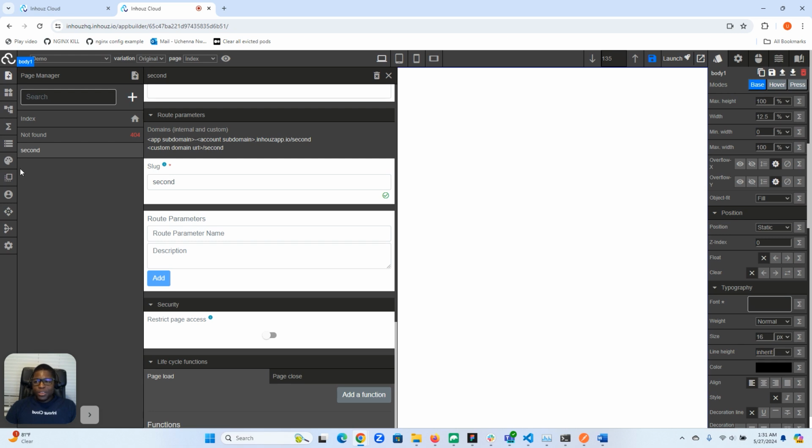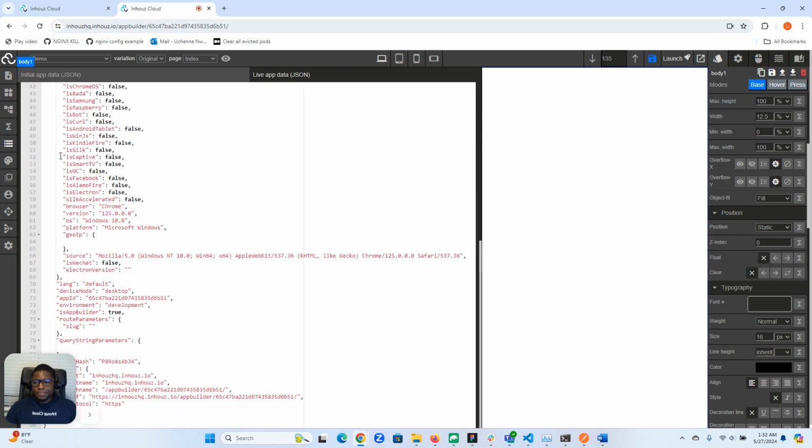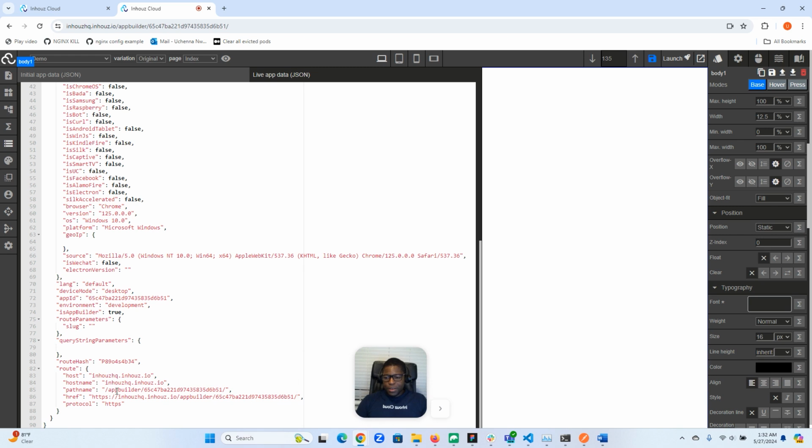All right. So if we go into our app data, into our app settings, you're going to see some route specific settings like the routes, the query string parameters, if any, the route parameters. As you can see here, we have our slug. And as you can see, we have all the basic things we need to basically identify what page we are on.